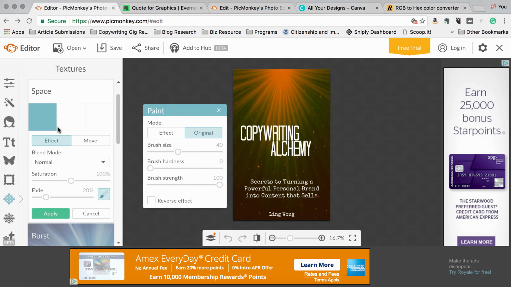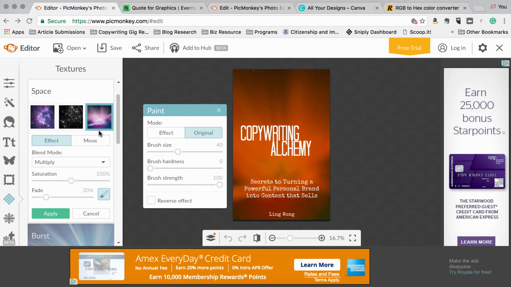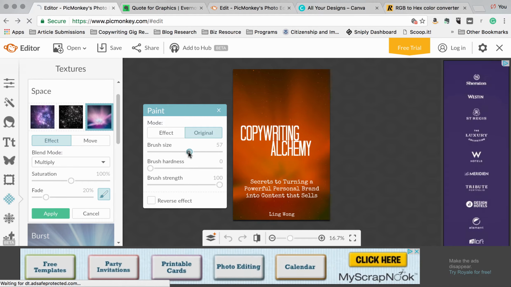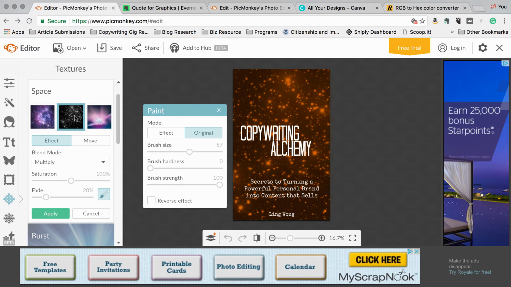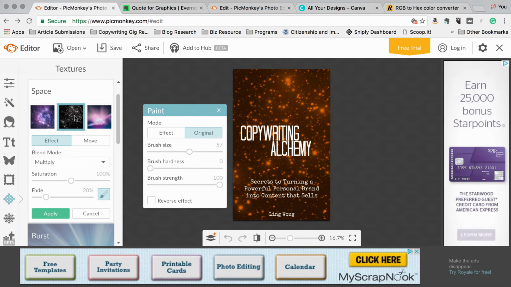Let me see if I can find an example. They actually look pretty good, without being too distracting. If you find a pattern that is a little bit more busy, ideally you just won't use it because you really don't want to distract the attention from the title itself. Okay, so that is the part with PicMonkey and your book cover.